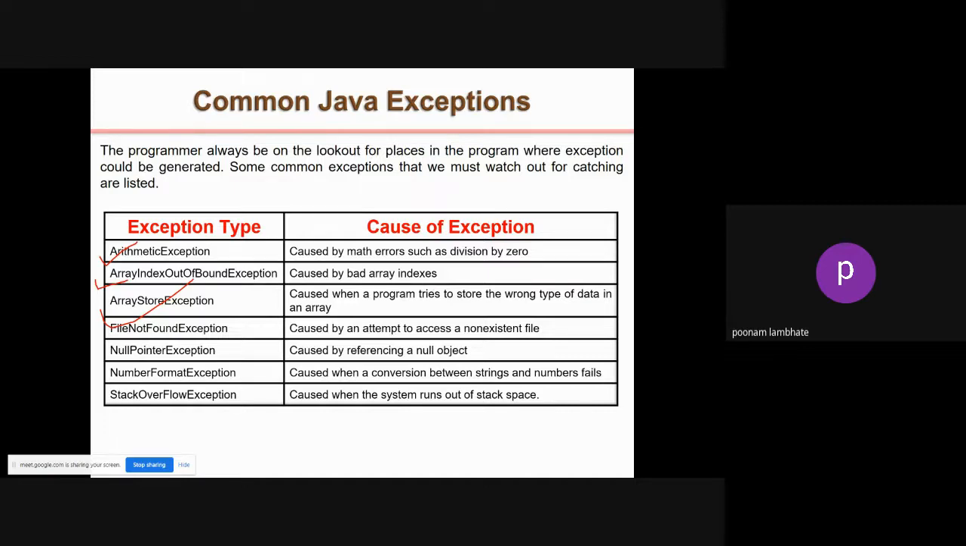Then file not found exception. If you're trying to access a file, like the file handling concept in Java, if you're accessing some file, some resource which does not exist, then again it is an exception. Because unless your program runs, it will not understand whether the file is present or absent. Once the program runs, if the file is found, no exception. If the file is not found, exception. Then there is something called null pointer exception. This is by referencing a null object. Null object means it does not have proper definition or something like that associated with it. So that time you have this null pointer exception that we'll see in the program.